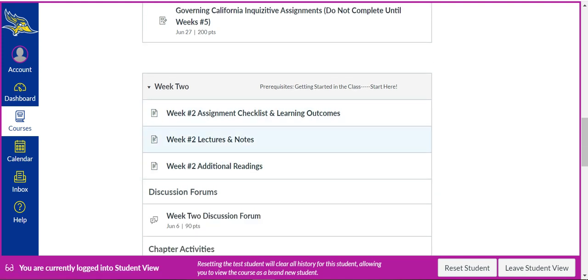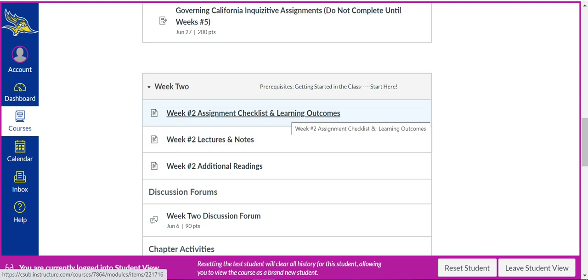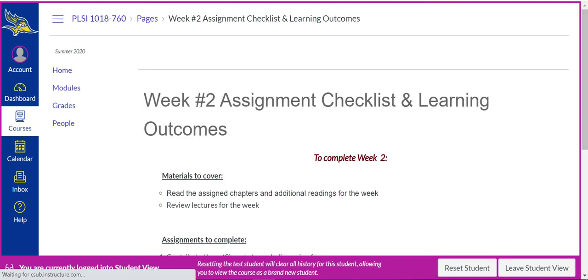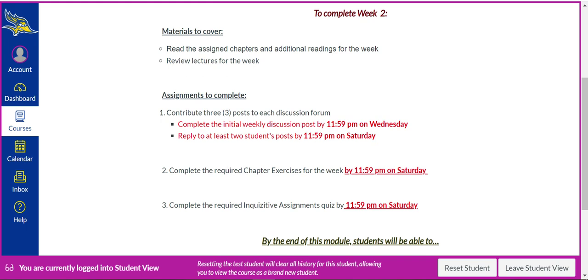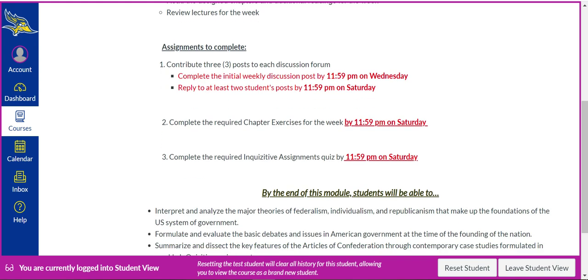And this is what the class will look like going forward for week number 2, 3, 4, and 5, right? So every week from 2 through 5 starts with the assignment checklist and learning outcomes page. You go ahead and click on that. It'll tell you everything you need to do to complete the assignments that week and learn the material that week. You have chapters to read, lectures to review, right? You have to make 3 discussion forum posts every week.